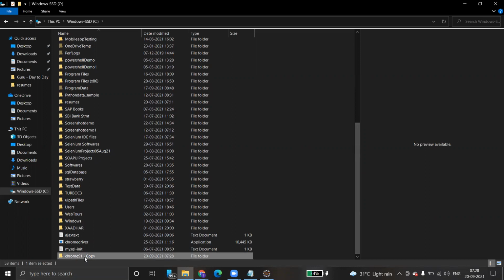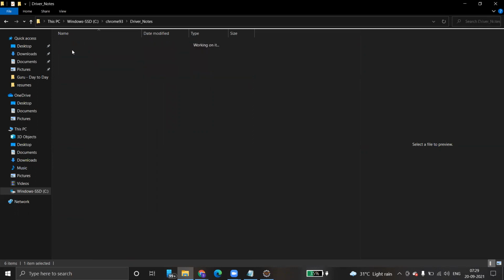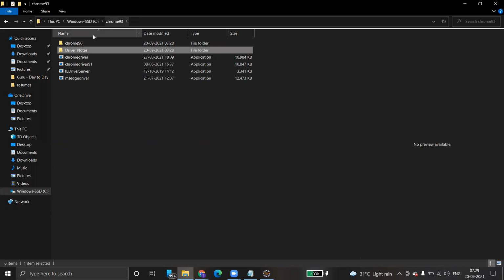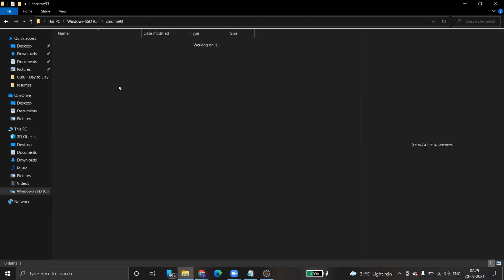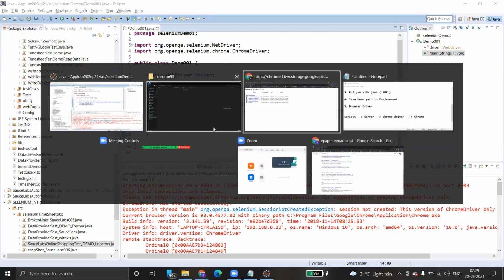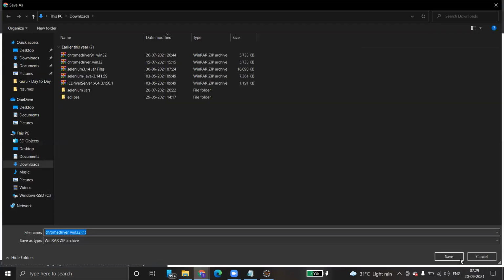Step 2. Okay, just click Go here. I don't want to have all these things. Control A. What are the driver notes, license and all? It's not required. Just Control A, Shift Delete. Okay, done. I want to download driver 93. I can delete this, it's not required.